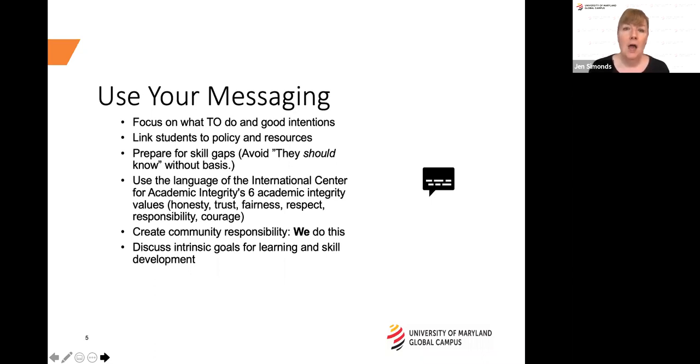Discuss intrinsic goals for learning and skill development. Explain to students the why and how it connects to where they're headed in their lives. And of course, if it's a scaffolding assignment, how it's going to help them on the next assignment, but really generally, why is it worth their time to do this?